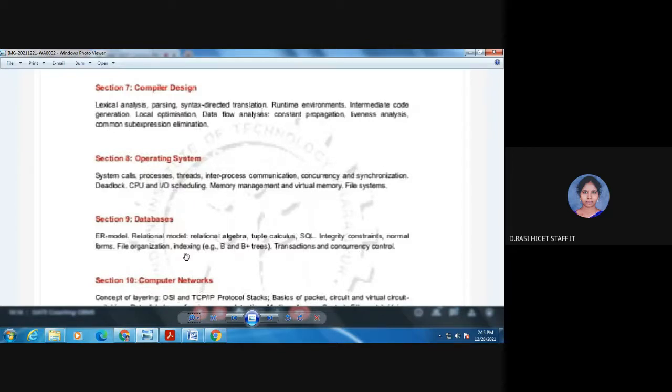Okay. So I'll start with the basics first of all. Like an introduction regarding databases and what are the models available. Then we'll move on to your ER model, relational model, algebra, tuple calculus, etc. I think you all learned about it already in the third year. I think so. Yes.